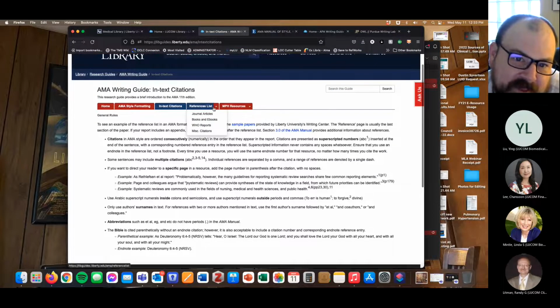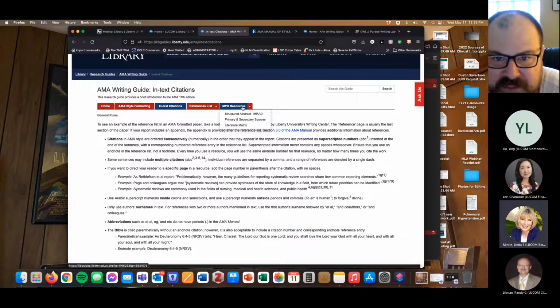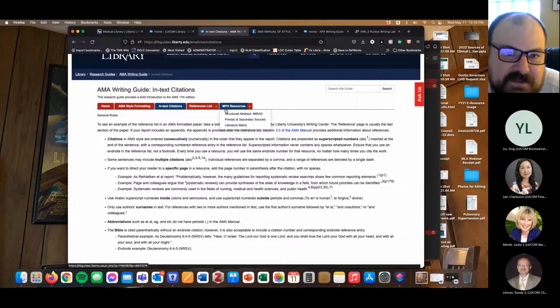And then there's examples for your reference list and how you're going to list journal articles, books and ebooks. I thought this was kind of cool if you're using World Health Organization reports: you can actually find how to cite those in your reference list. I'm not really going to show so much the MPH resources, but there is stuff here for Masters of Public Health. So that's what's available.